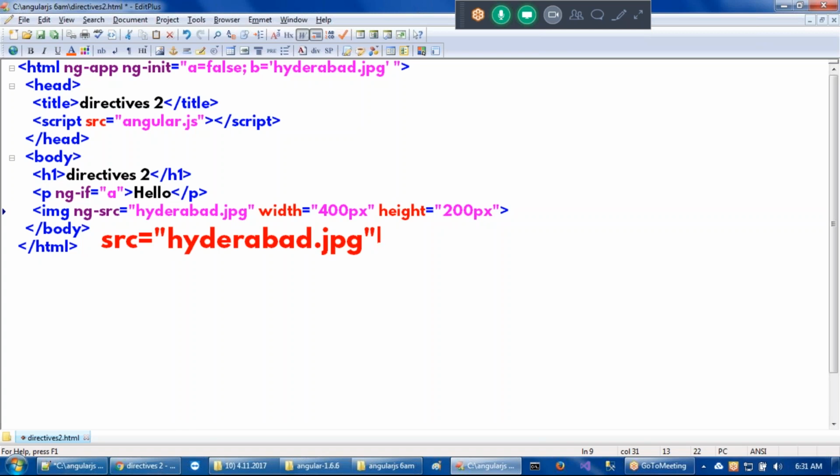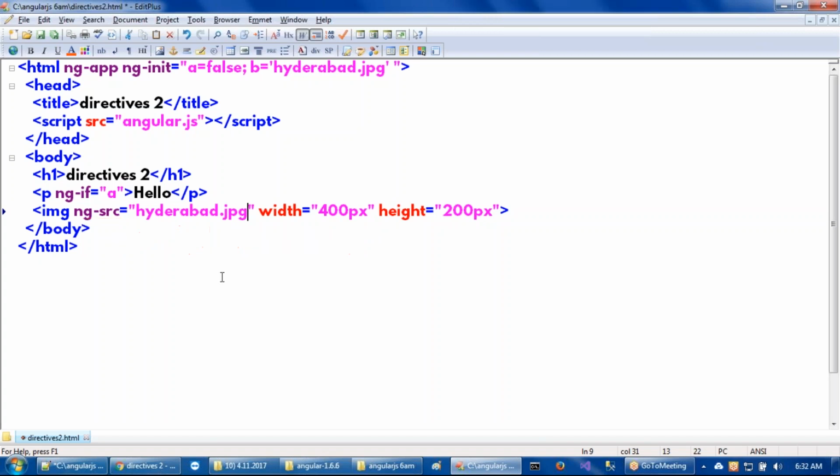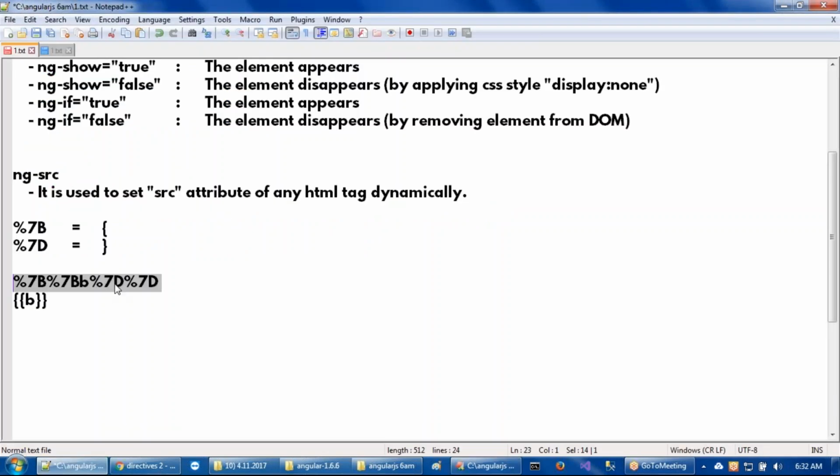AngularJS will automatically and dynamically set the src attribute equal to Hyderabad.jpg. Then the browser will make a request to Hyderabad.jpg, and the image will load and the output will come. So the main point is that ng-src is recognized by AngularJS only, so the browser will not recognize it and will not send any request to this particular file. When AngularJS has replaced that expression with the actual value, then the browser will send the request to the particular file and that file will come. So in that way, we avoid sending a request to this address.